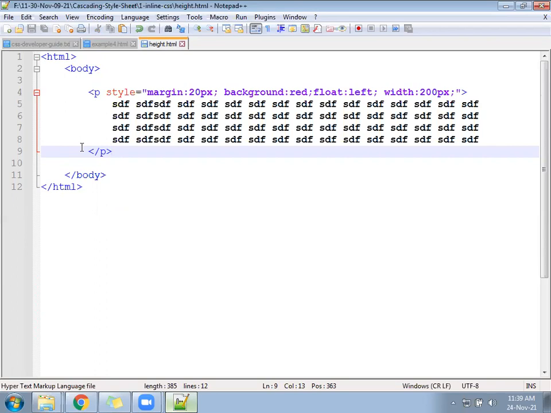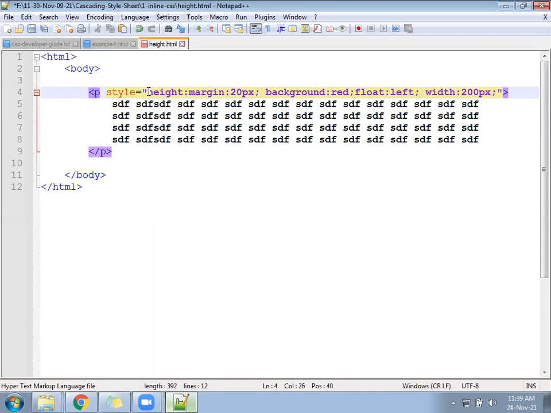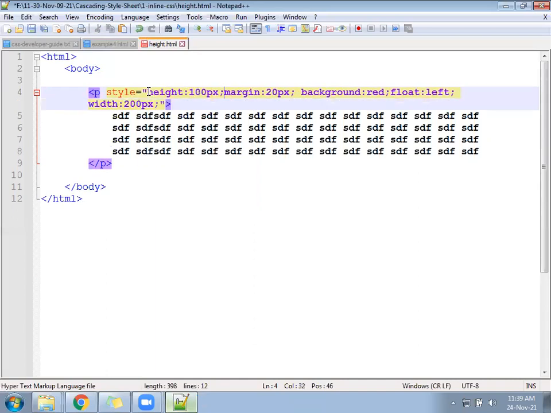Okay, we have copied the paragraph. Inside that, you have given the margin, background, float, and width. Keep one more property in the beginning, that is called height. Height, suppose 100 px. Height, give 100 px.